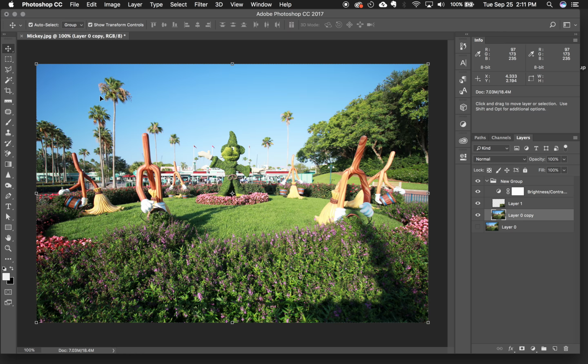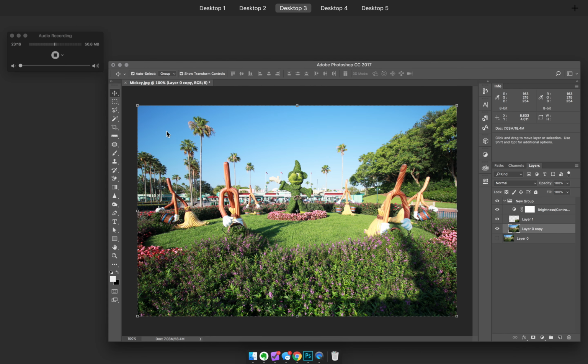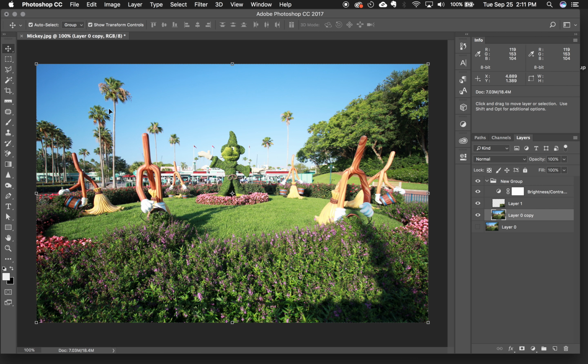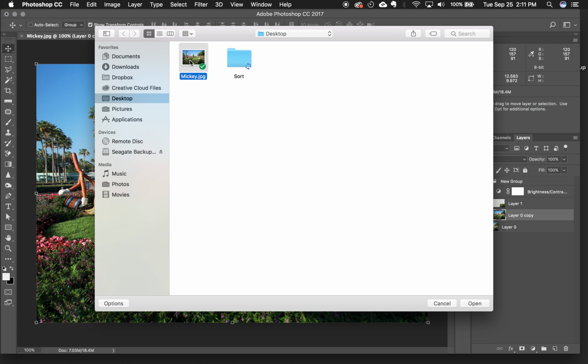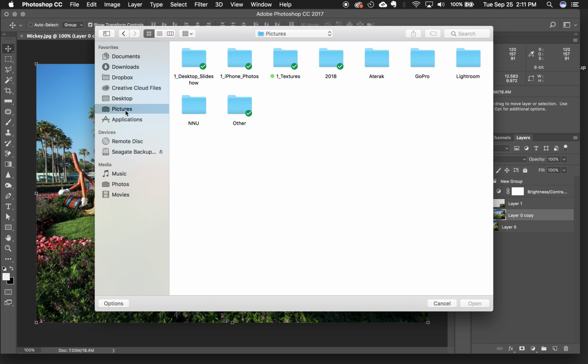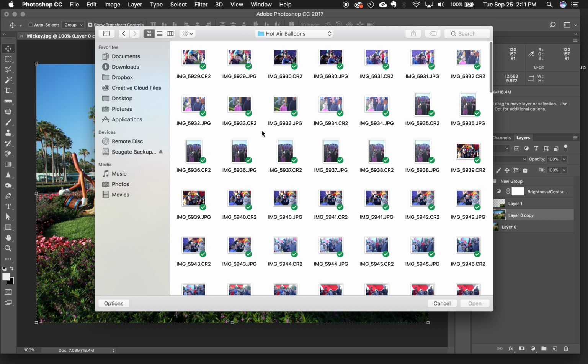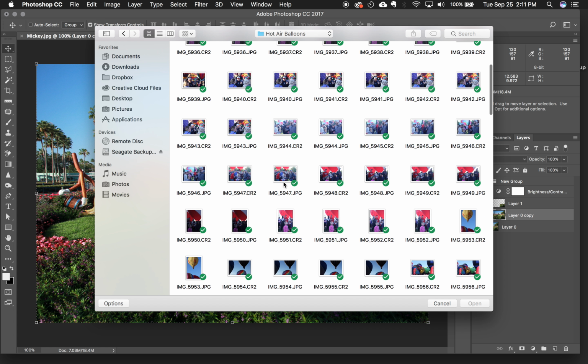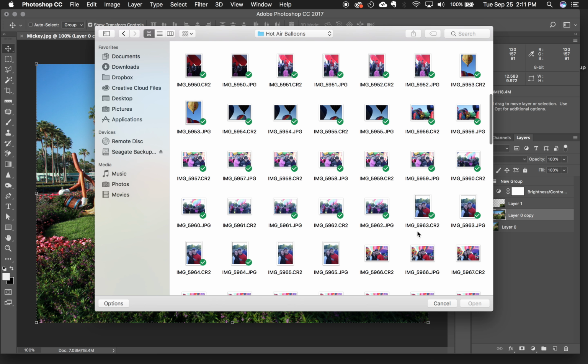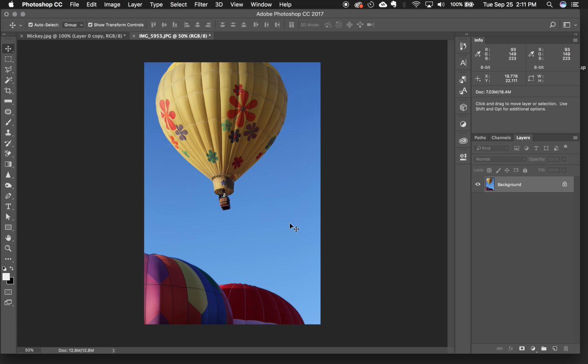Okay, let's cancel that. There's a photo over here. Let's go to open. You know what? Let's do this. Let's add a picture. 2018 hot air balloons. I know there's a photo in here. Do I have a full image of a hot air balloon? We'll just add this one right here. I'm going to add this photo, and then we'll add this into our existing image.